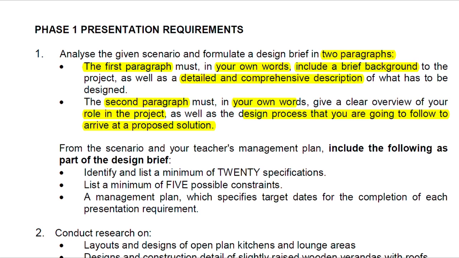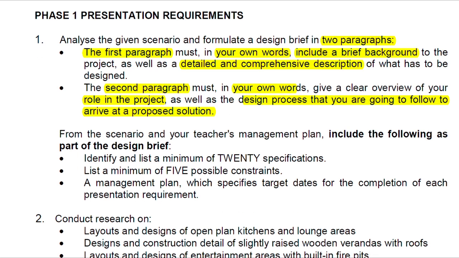These two are counting marks, I bet you that. From the scenario and your teacher's management plan, include the following part of the design brief. Okay, so once you've done this, now what's next?